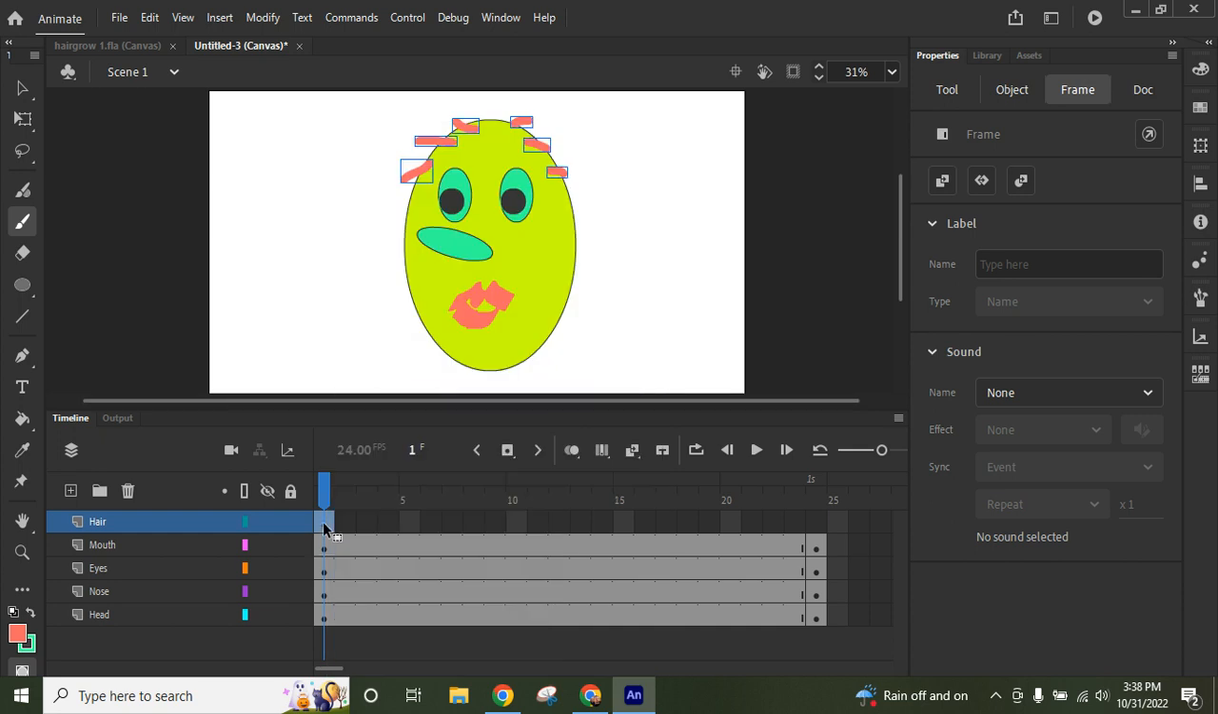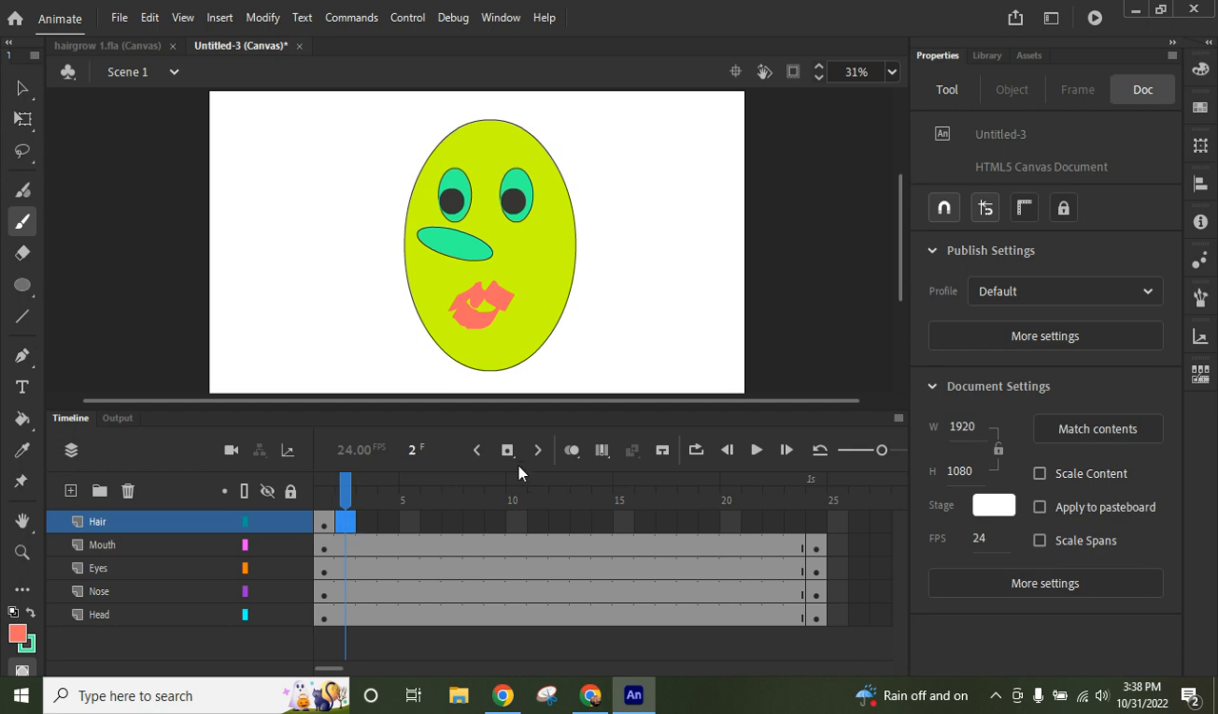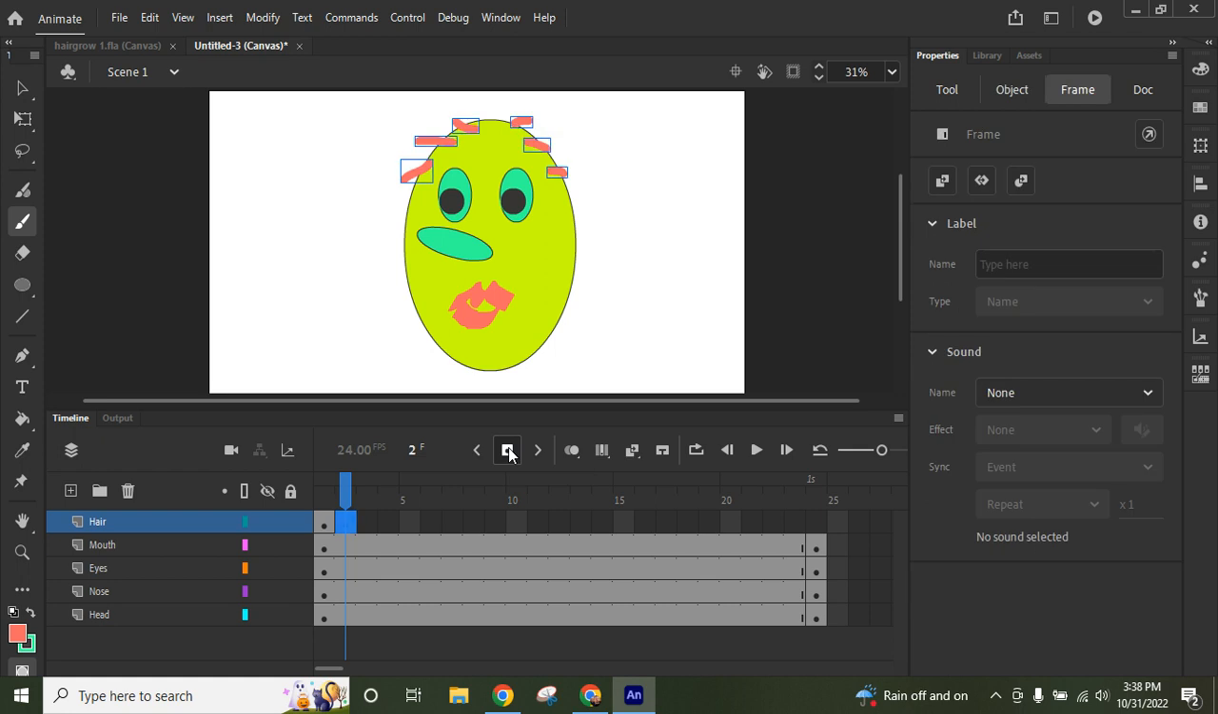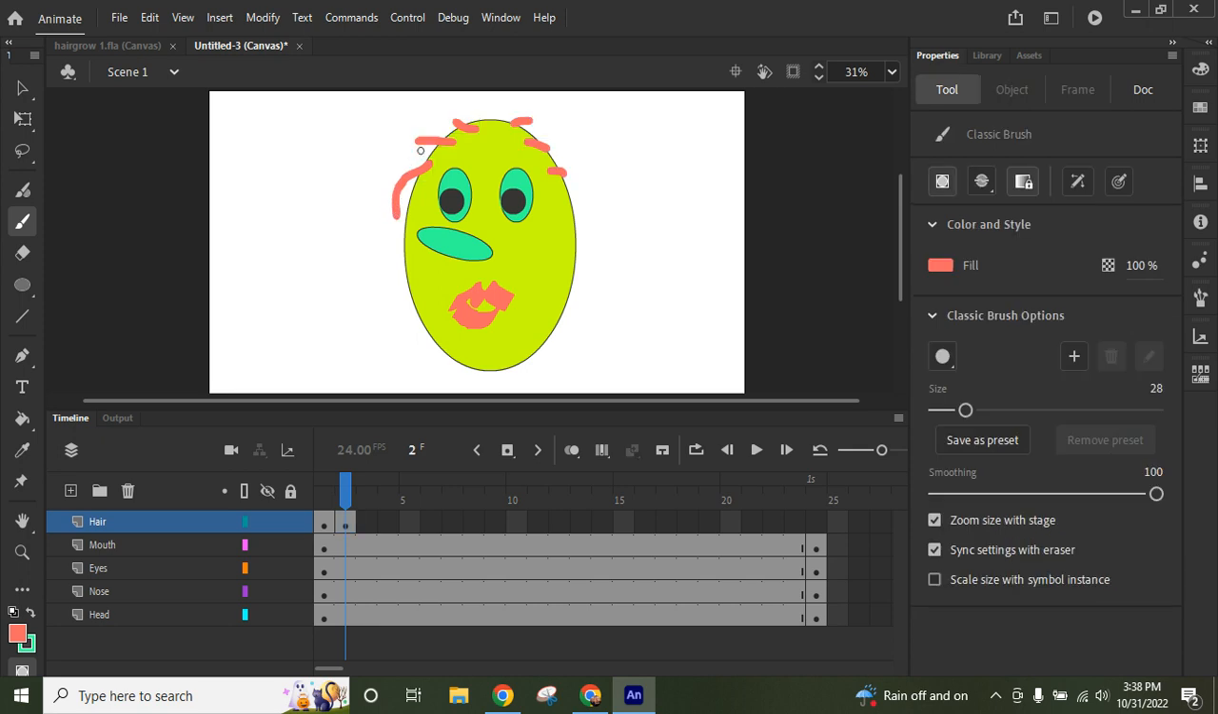Oh, actually, I'm not going to copy that one. We're going to go to the next frame here. And I'm going to put in a keyframe, which I can use this button. I could also hit F6. And we want our hair to grow a little bit more on the next frame. So I'm going to add a little bit to the ones I started. And then I'll add a few more starts as well.